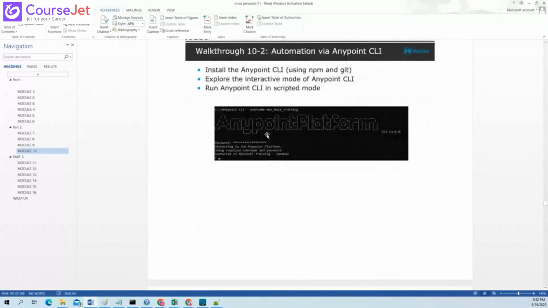There is one walkthrough which says that you need to install this CLI. For installation, I have provided you the command; the npm command is used for installation only. But before installing, you first need to install Node.js, and then only it will work. Clear? Then you can explore the interactive mode. Interactive mode means it will be asking you questions, like selecting one, two, three, and you will be providing the answers, like which environment you want to go to, then you can say the design environment, like that.